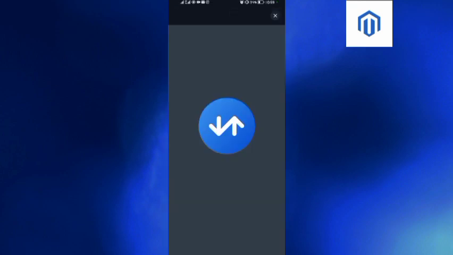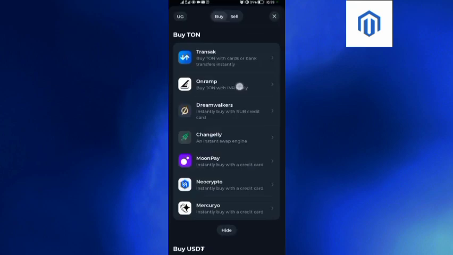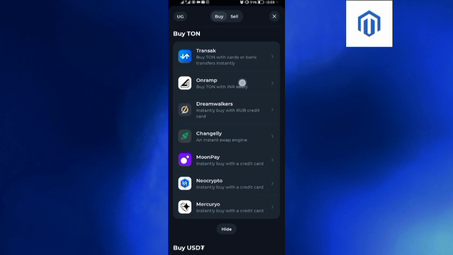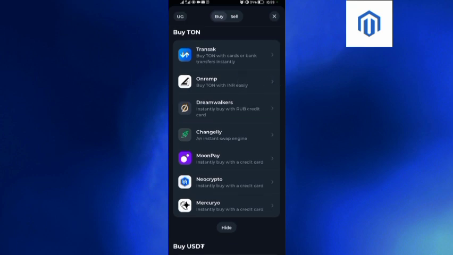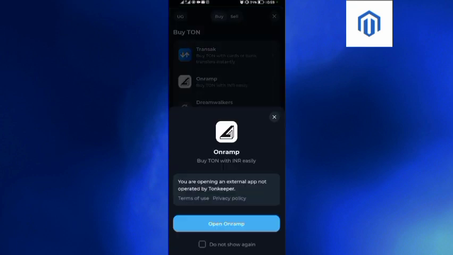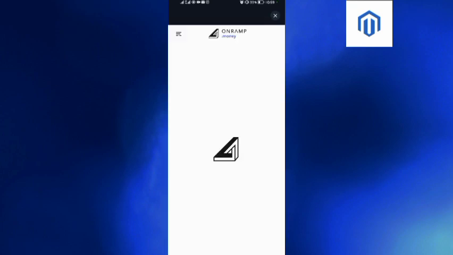But if you're in a hurry and it's loading too slowly, all you can do is simple. Just go back and then select option number 2. You can buy using on ramp. So you tap on that, then click on open. And then on ramp will start opening up like that. And just get ready to buy. So on ramp, you're going to be buying using the INR. So let's wait for it to load.